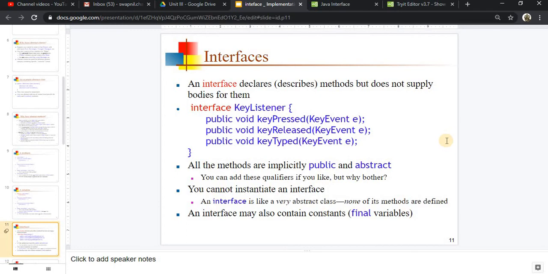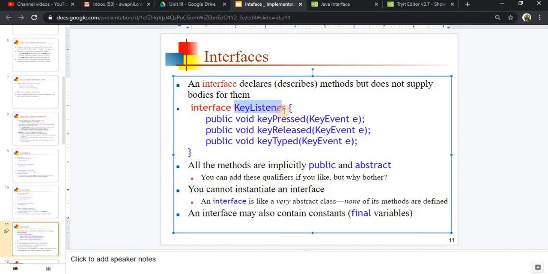So here is one example. Interface is a keyword, KeyListener is the interface name, and public void keyPressed, keyReleased, and keyTyped are three methods having a parameter of KeyEvent, and we can use these methods by implementing it. All the methods are implicitly public and abstract. These methods can be used throughout the program by implementing this KeyListener. You can add these qualifiers if you like, but why bother?